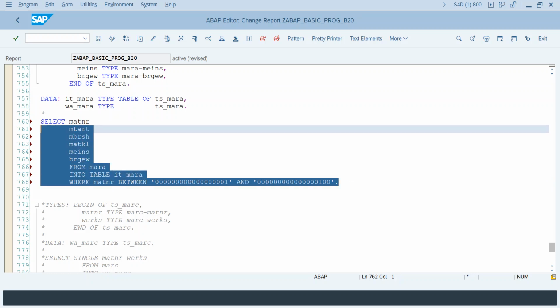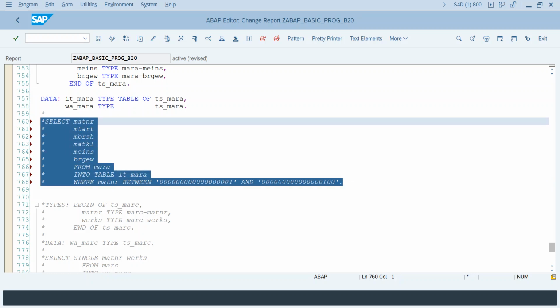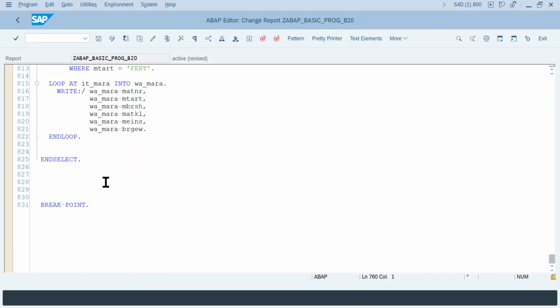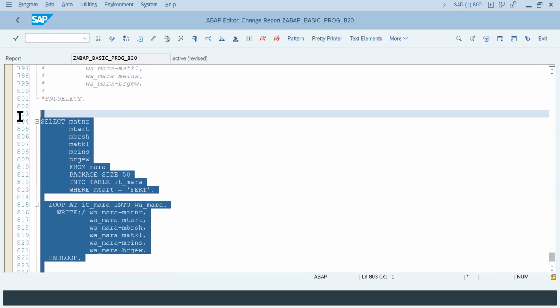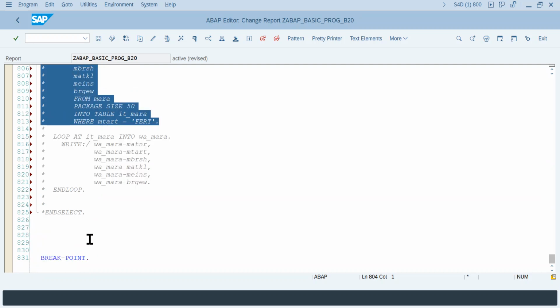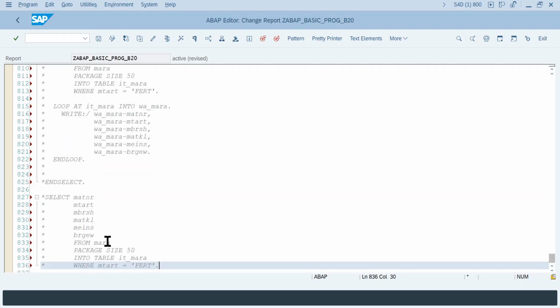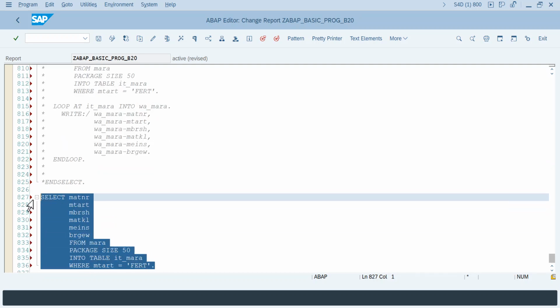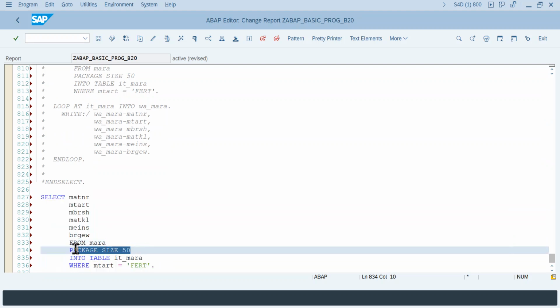Maybe I'll just copy this statement and comment. Okay, maybe we can use this only. So you see there are 70 matching rows. I don't need all 70 rows. I'm not interested in 70 rows. I'm only interested in 50 rows of it. So this is how you can say just bring 50 rows.